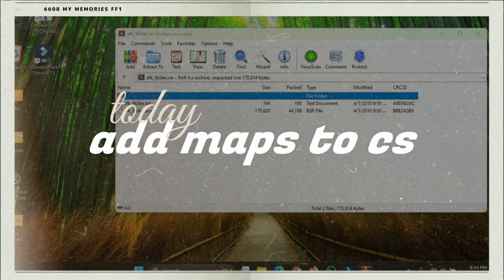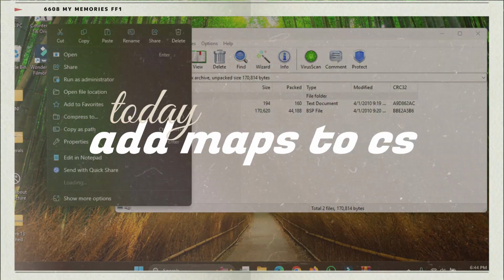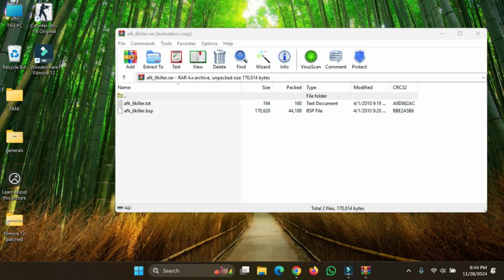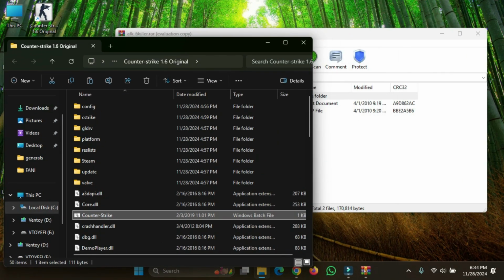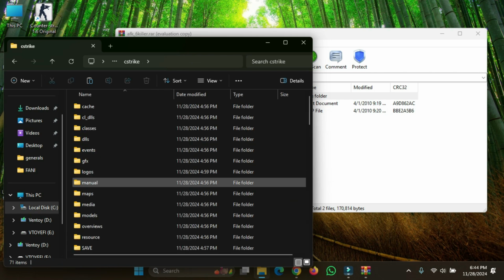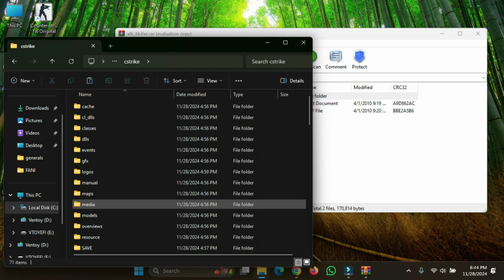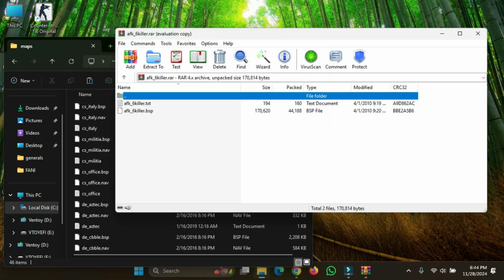Okay, let's start with adding maps in Counter-Strike 1.6. You have to open Counter-Strike first, open the location, and there you go. There you have to search for some maps. Maps could be in CS 1.6, and you need maps. Okay, there are maps.